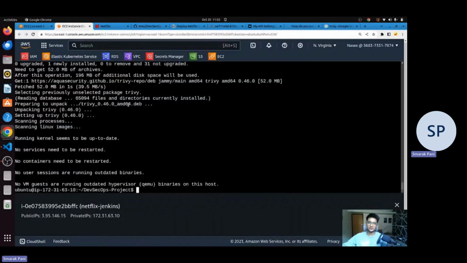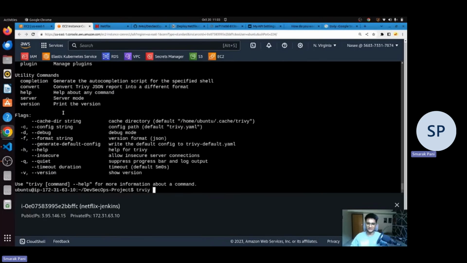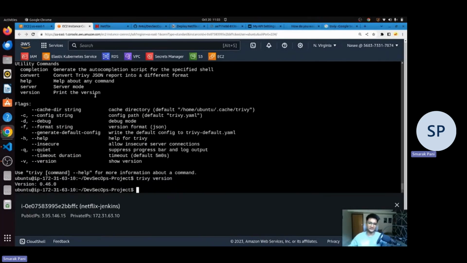Let me show you what Trivy is now. So we have installed Trivy, and if I type trivy, I should be able to see all the options, which means Trivy is installed. You can also run the trivy version command to check the version. So as I said, Trivy is another open source security tool. It is used to scan file systems and give you a report of what is the problem with your file systems. Same for your Docker images.